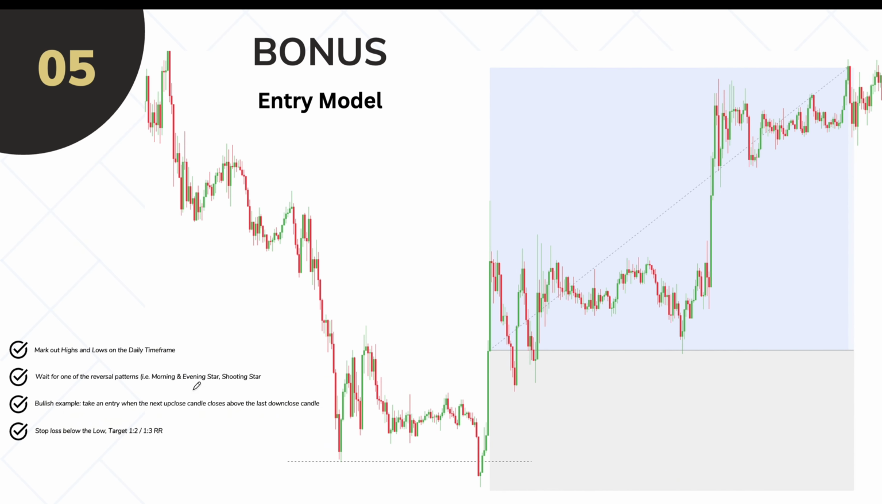So here you have the rules. Here you see we are in a downtrend, and here is an important low, a daily low. So mark out highs and lows. Well, I marked out the low here. Wait for one of the reversal patterns. And what do you see down here? Down close candle, but then look at this wick. This is a bullish hammer. And then the next candle is green.